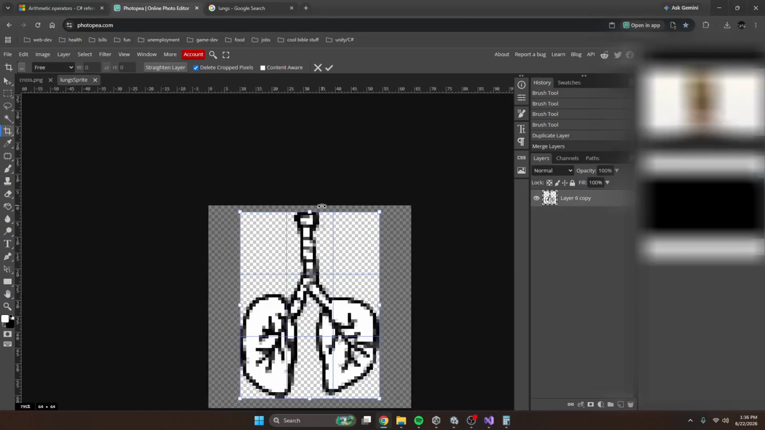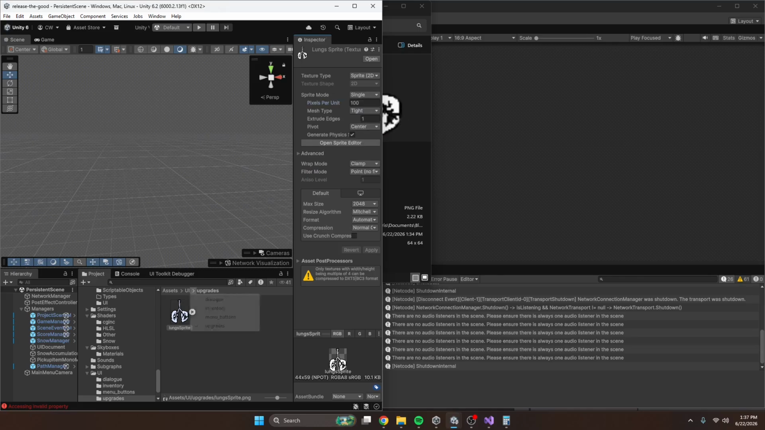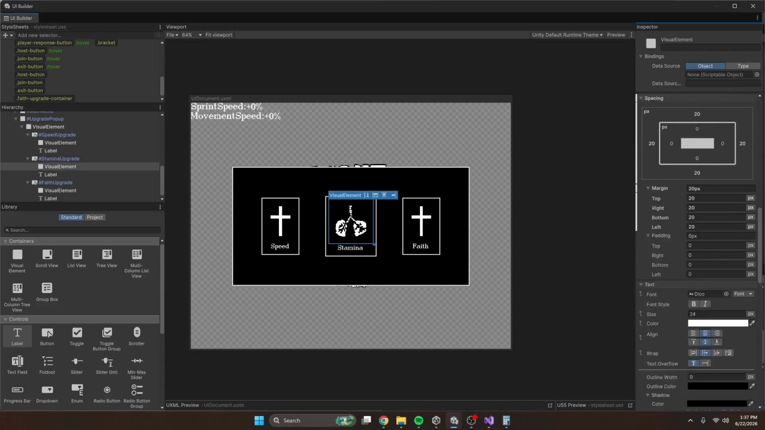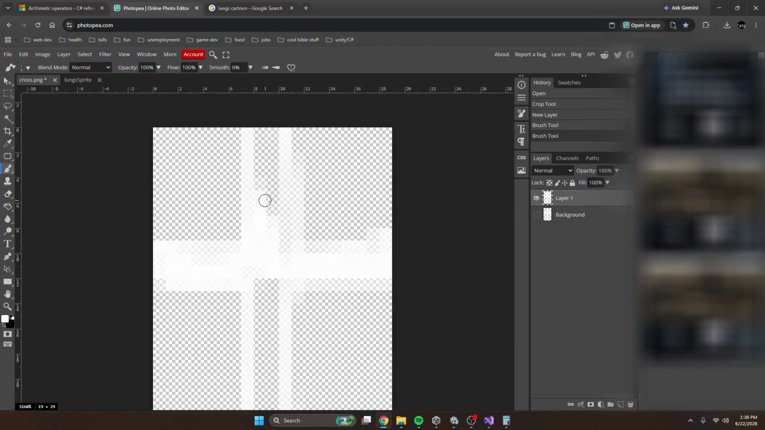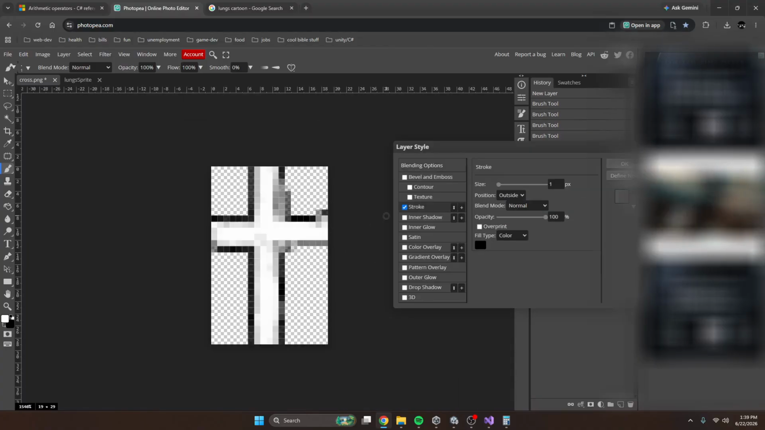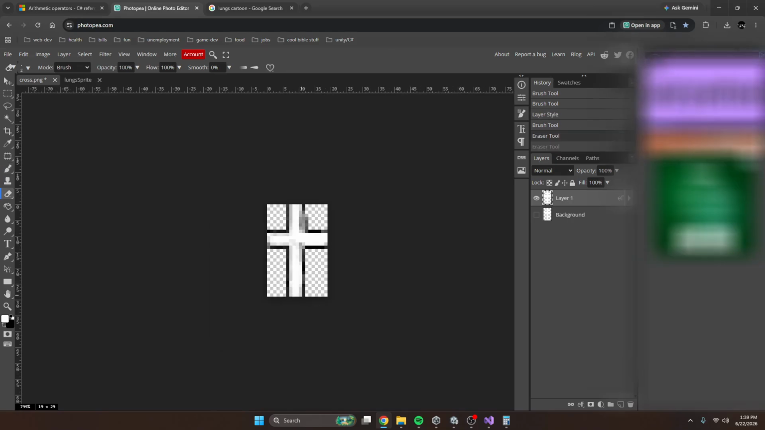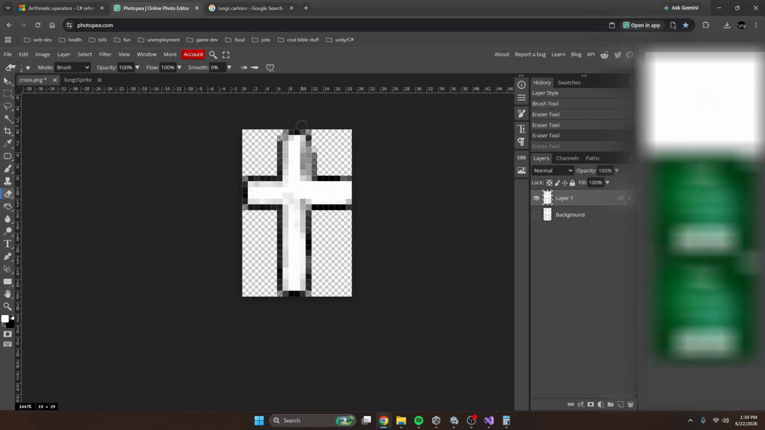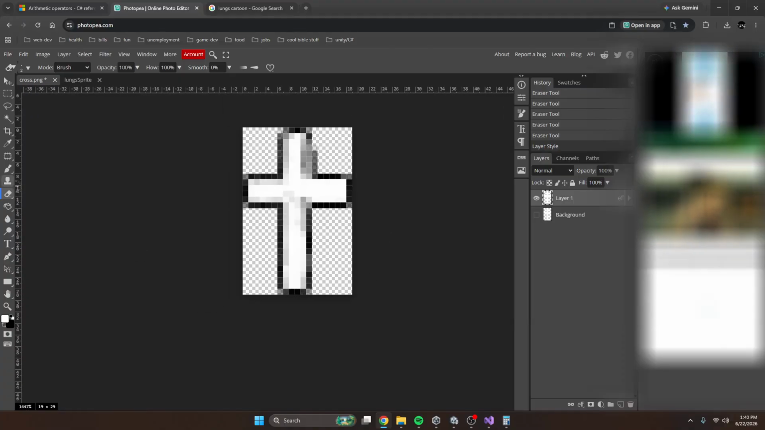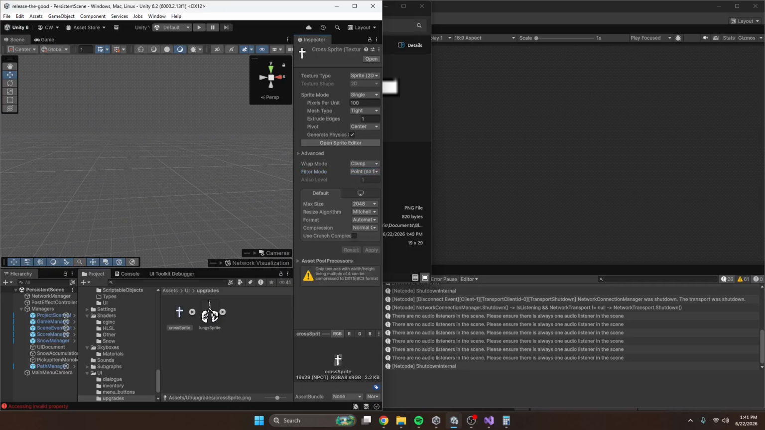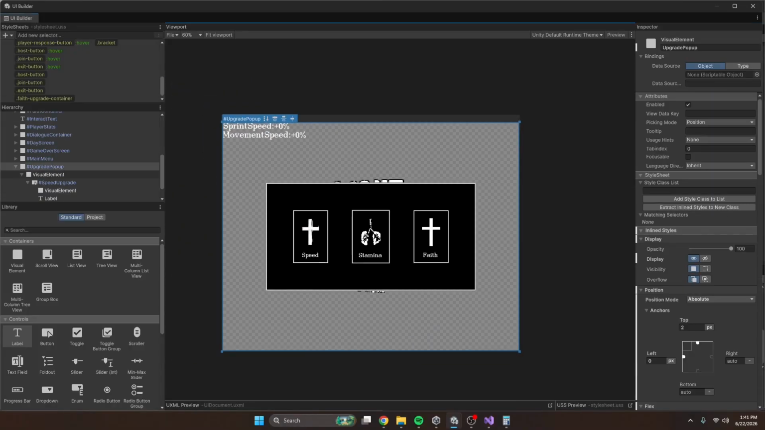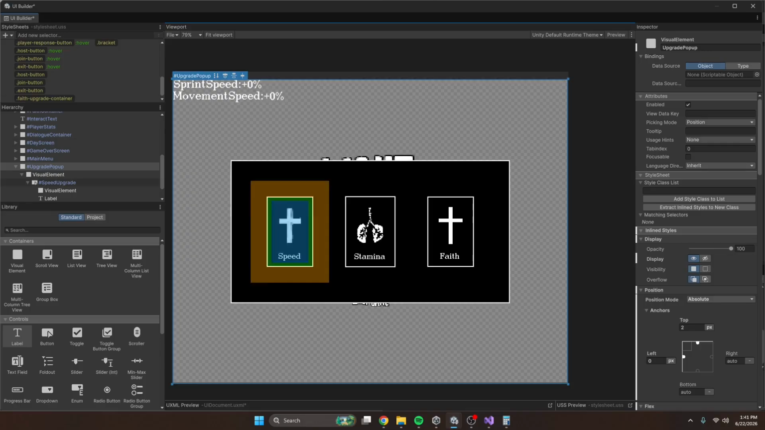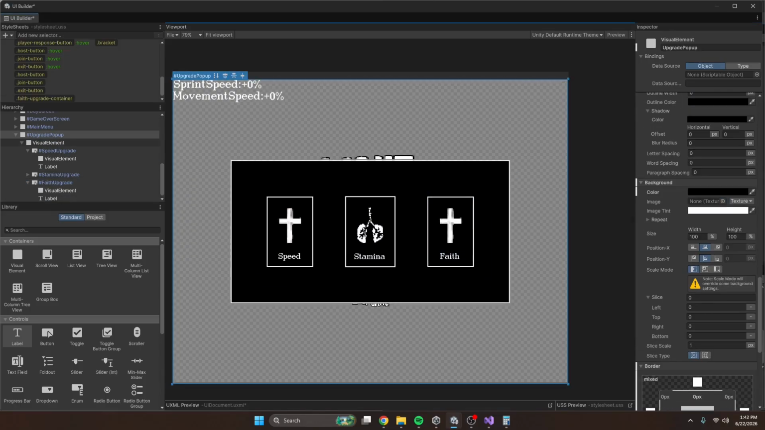My dimensions of the image were a little bit off, so I went in and hard-coded them in. Then, like I said earlier, I had a cross sprite that I was using in the game for the faith icon, but since I was going with this hand-drawn look, I kind of wanted to do a hand-drawn cross as well, and I kind of like it, so I stuck with it and changed the faith icon there.